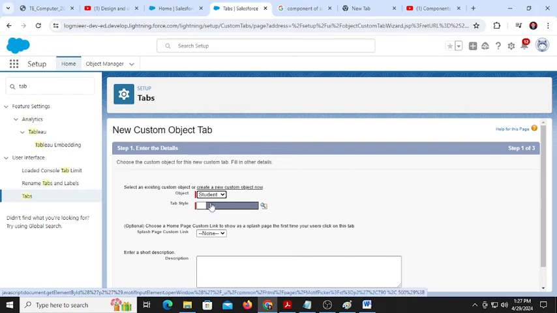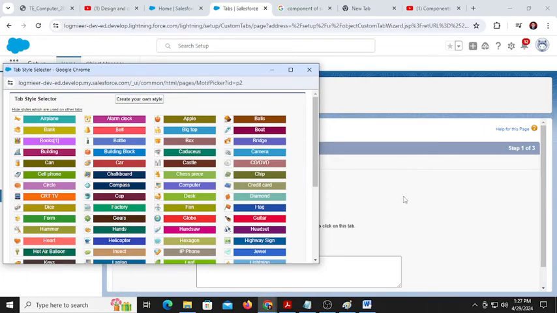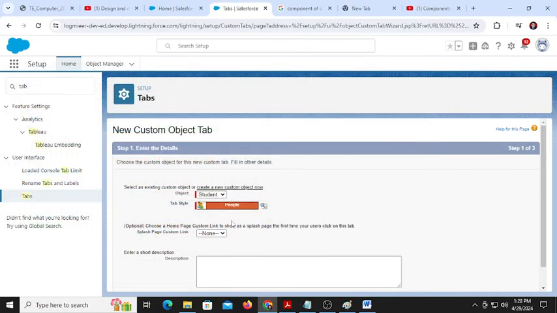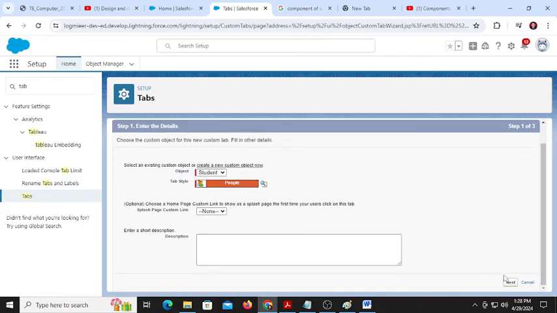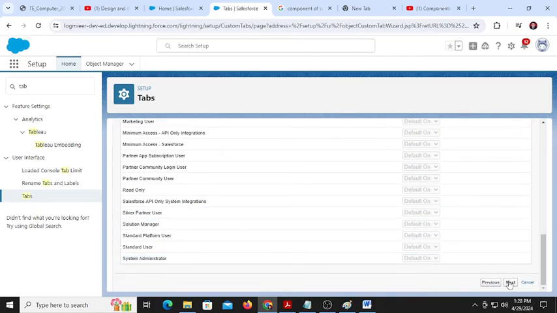Okay, it is a one-to-one relationship. One object may have only one tab. Okay, one tab can have only one object. Okay, so I'm just going to select it. Student. Yeah, this one I have selected. After this, next. I'm just putting it on for everyone. Then next.